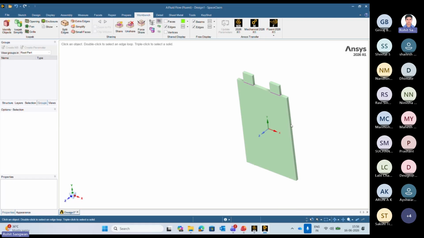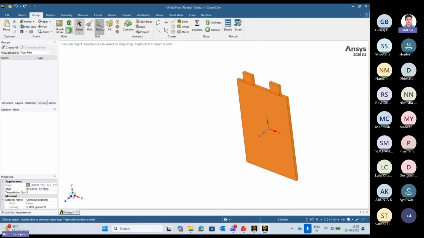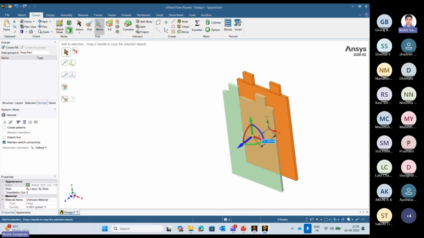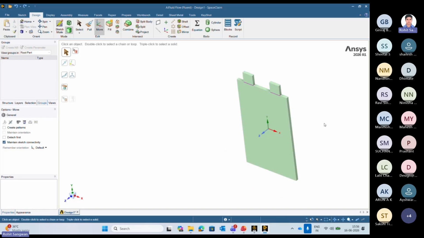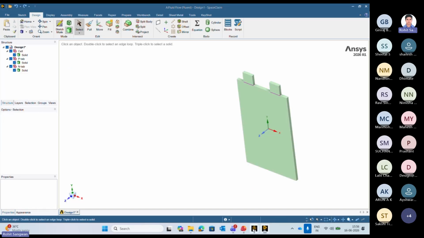If you want to copy this, you can simply select this, go to the Move command, Design, Move, and press the Ctrl key while moving. It will copy and paste. Like this, I can create the battery pack multiple times, but as of now, we don't require it in our current case. Okay, then we'll go to the meshing part.